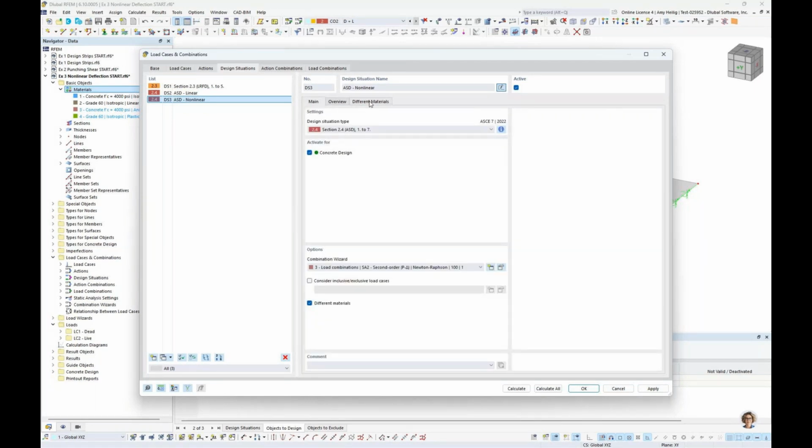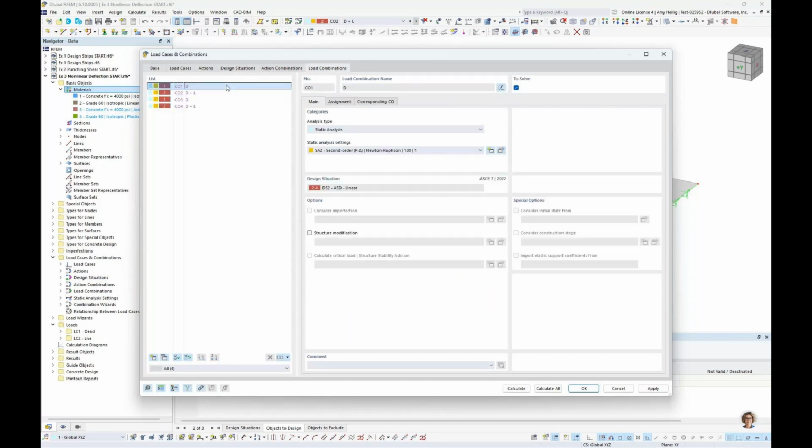Under the load combinations now, we can go ahead and toggle to this. We see here our linear load combinations listed, and then we also have our nonlinear load combinations with that structure modification set. The additional thing that we need to make here is the static analysis change to take into account that creep that I have just activated for those nonlinear materials.